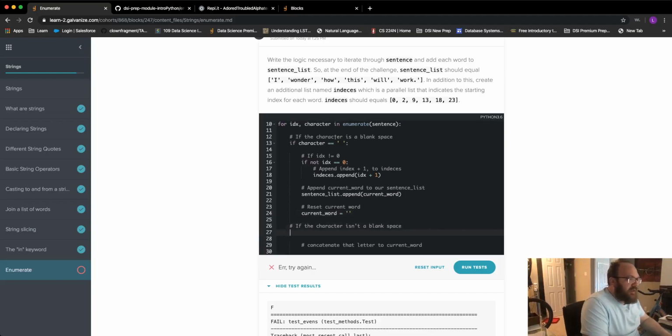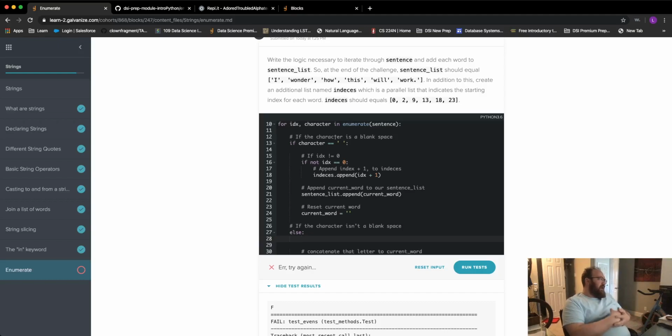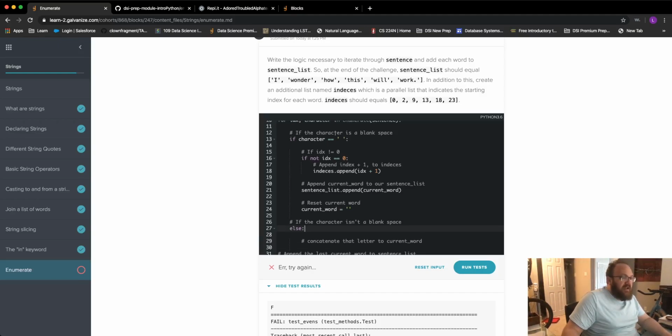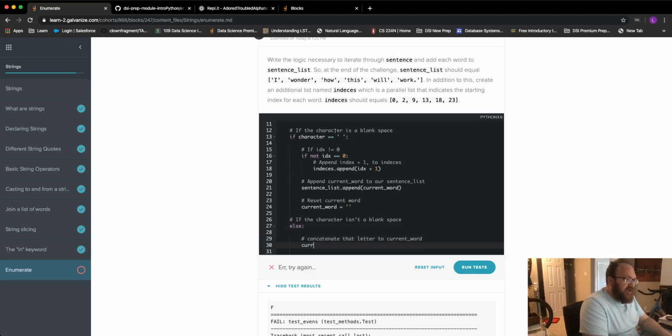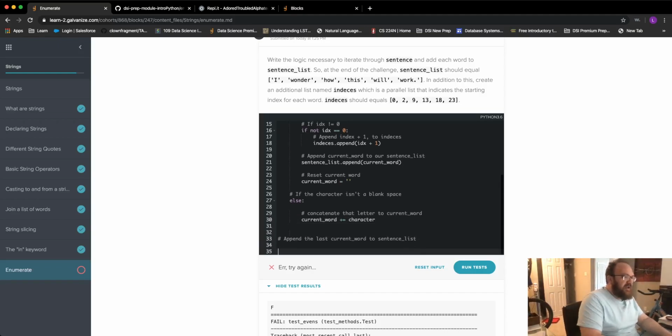Now I need to work this second condition. That is, if the character isn't a blank space, then I'm going to want to go ahead and add that on to my current word, right? Using concatenation or the addition operator. So I'll simply say current word plus equals my character. And then I did have this last instruction that I need to take care of, and that is simply to whatever word is left in current word, at the end of my function needs to be appended as well. And I think that my logic is sound.